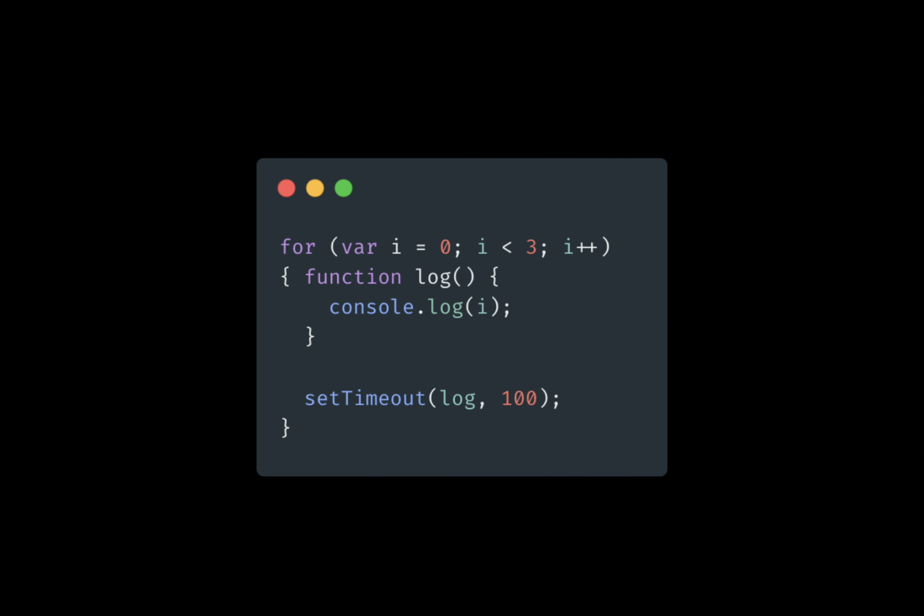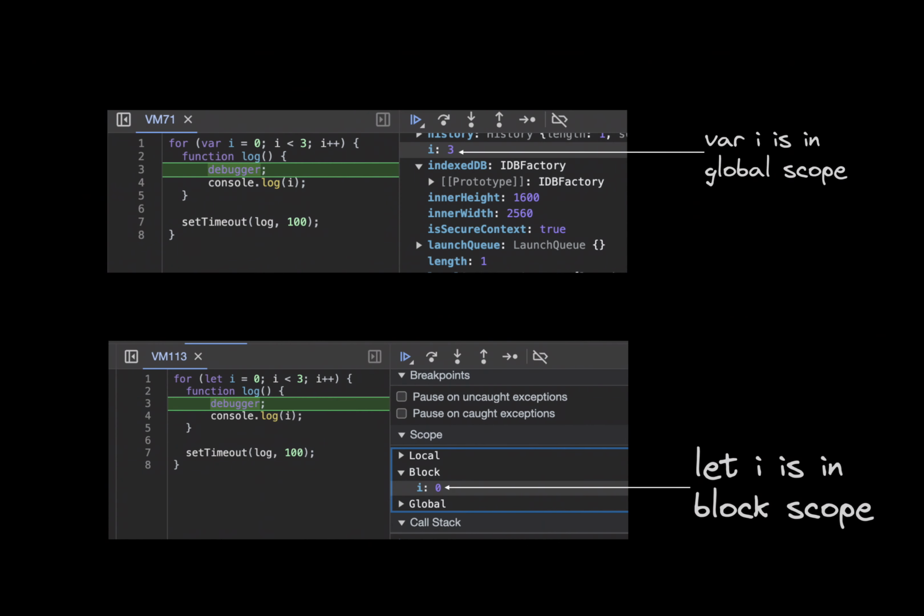But when var is used, it's capturing the reference to the global variable. The reason it logs 3 three times is because the timeout doesn't run until 100 milliseconds later, which is long after that for loop has been completed and iterated up to 3.